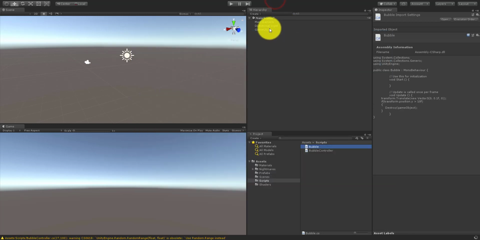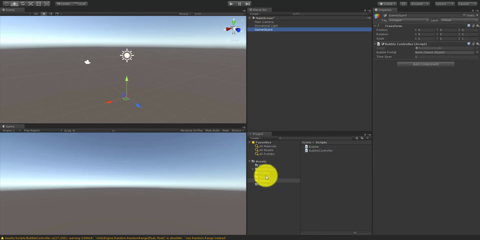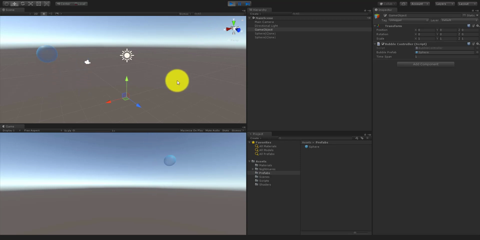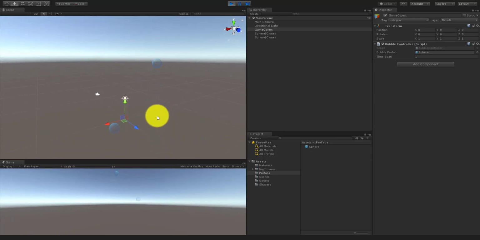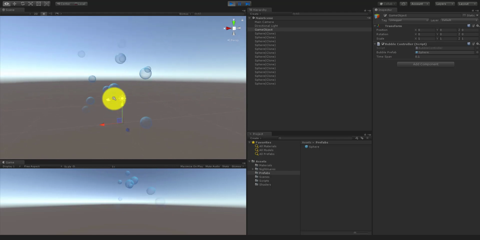Save this, and on the game object I'll put the bubble in the prefab, and time span right now it's 1. Okay, it is showing something, and if I look carefully, it is fading in and fading out. Now let's make the time span a little bit shorter, like 0.1. Oh yeah. Oh yes, it is working.